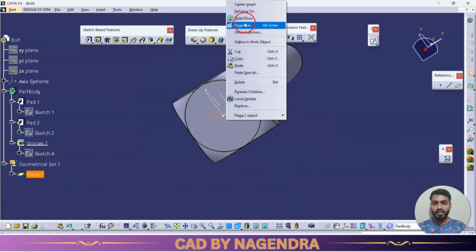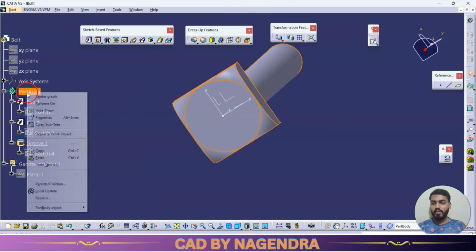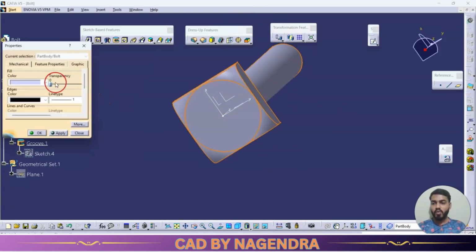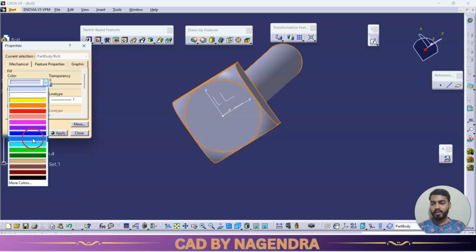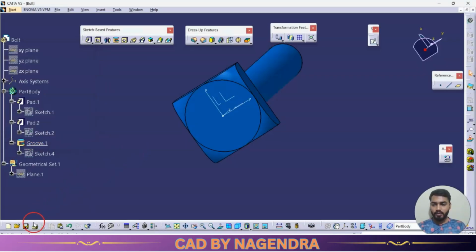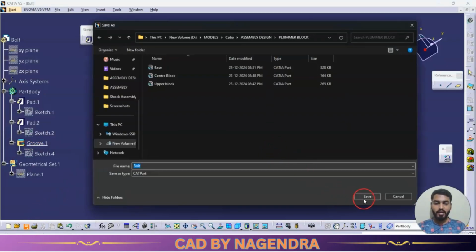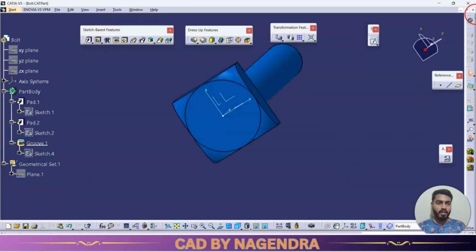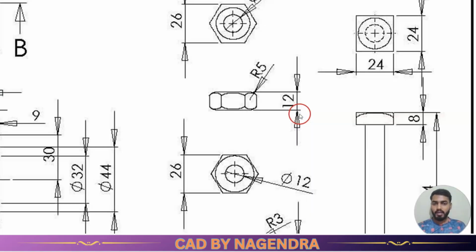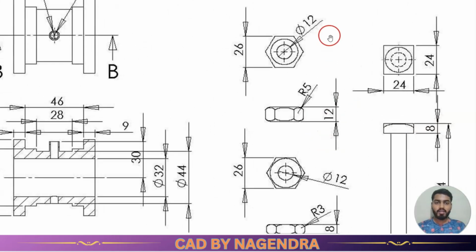Then this plane, we can hide this. We will apply some color for this bolt and we can save it. We'll save it as bolt. Then I'll close this. Then let's create these two nuts.